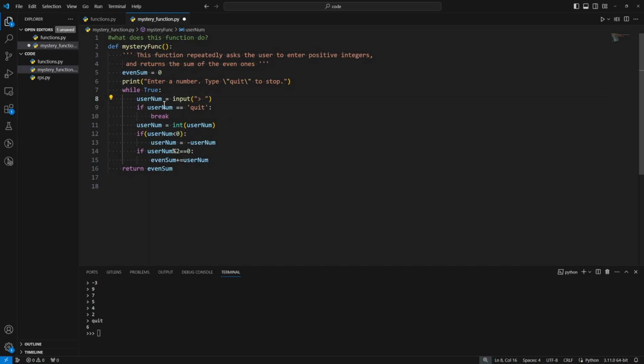So even sum is 0, the usernum gets the input. If the usernum is quit, then we'll break. We'll convert the usernum. If the usernum is less than 0, then we'll make it negative. If the usernum is even, then we'll add the usernum to the even sum, and we'll return the even sum.